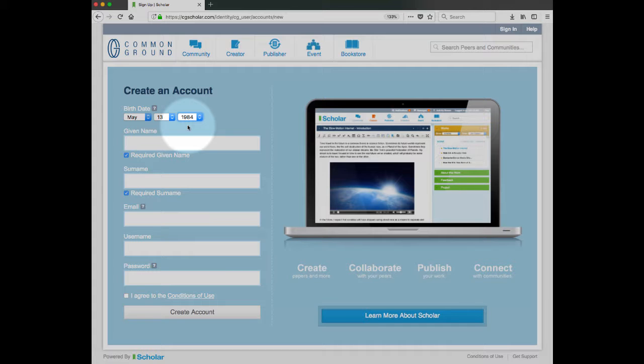Anyhow, assuming you're over 18, we're going to go in, we're going to put in our given name, and then we're going to put in our surname. By the way, if these terms are a bit unfamiliar to you, given name is often first name, surname is often last name. The reason why we've used these terms is because in some languages, like Chinese or Greek, for example, names are often around the other way.